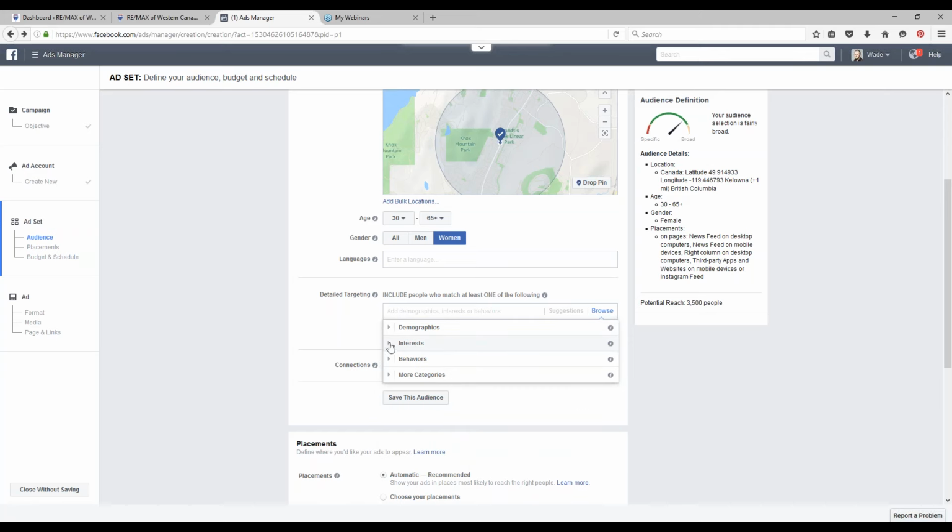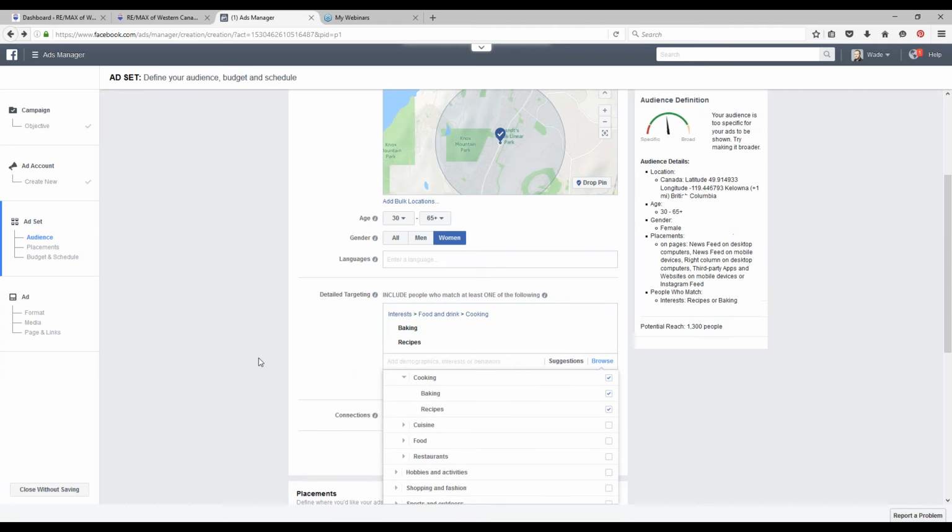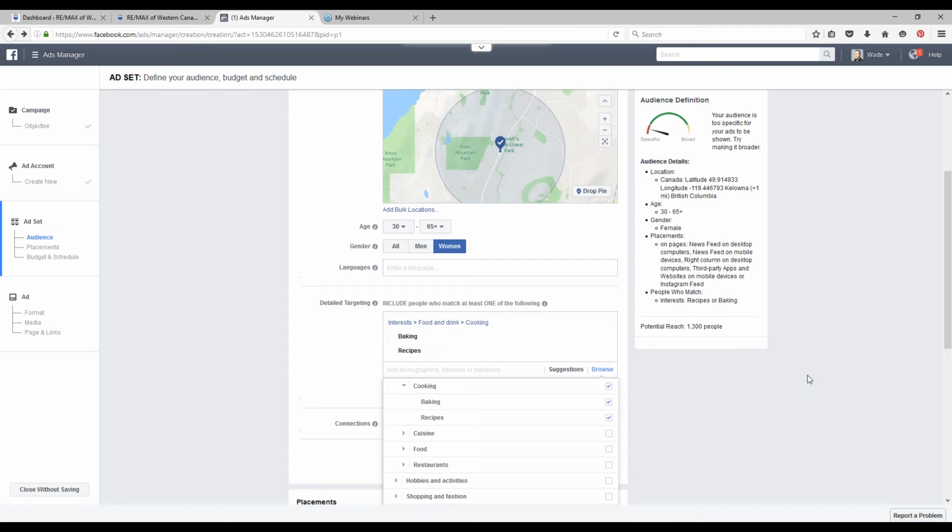But let's exit out of demographics for a second and go to interests. Let's go food and drink. Cooking. We were talking about a kitchen. Let's add cooking to our list. So this is pretty cool, because now we're going to focus on women between 30 and 65 who live in this area, who have listed on Facebook that they enjoy cooking, and this could include baking or recipes.